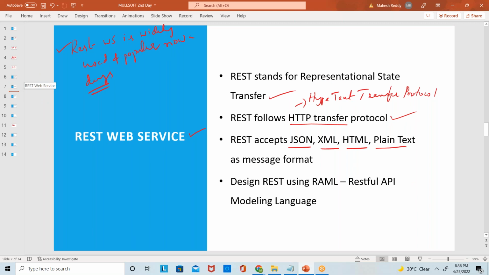Now, there are certain procedures for designing a REST web service. We design REST using RAML. I told you there are two different languages which will be utilized in developing in Mulesoft. What are those two languages? One is RAML and one is DWL. RAML is used to design a REST web service. RAML is RESTful API Modeling Language. What it will consist of, we'll see that.